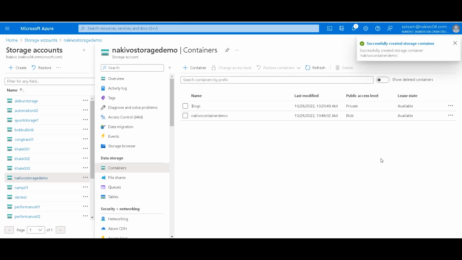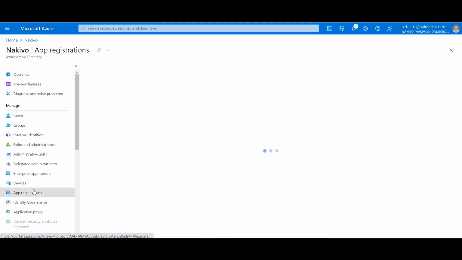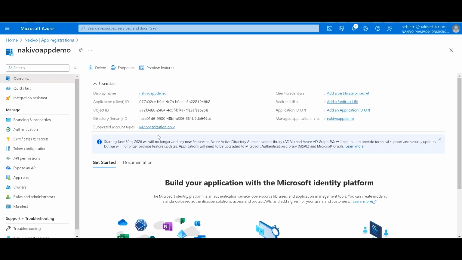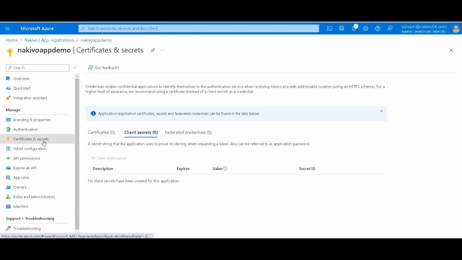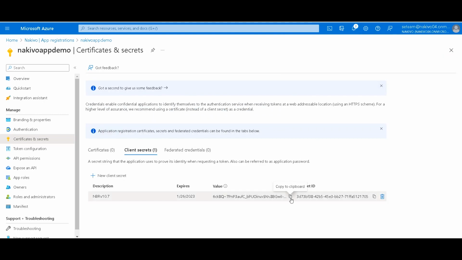Now, you need to obtain Microsoft Azure credentials. To do so, click Azure Active Directory on the home page, and select App Registrations from the left panel. Locate and select the application created earlier. Note down the application ID, Object ID, and Directory, or Tenant ID. From the left panel, select Certificates and Secrets and click New Client Secret. Provide a description, set an expiration date, and click Add. Note down the value of the generated secret.